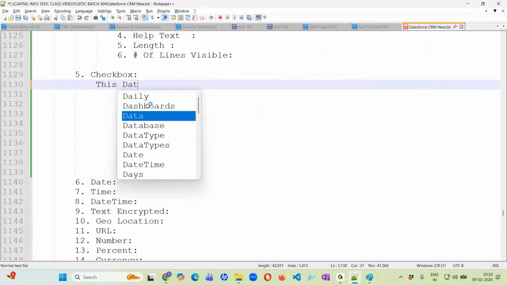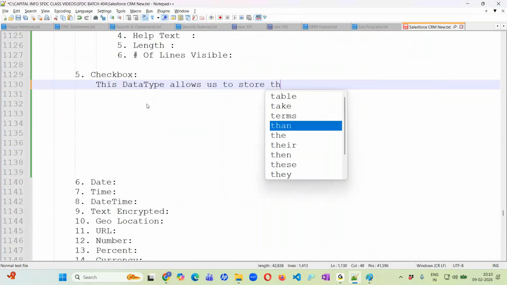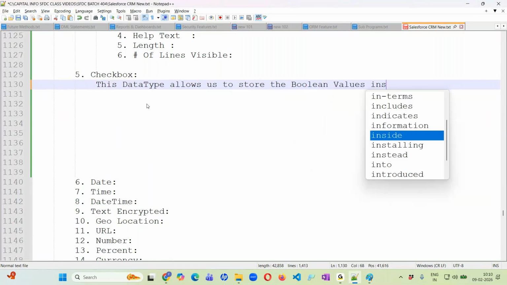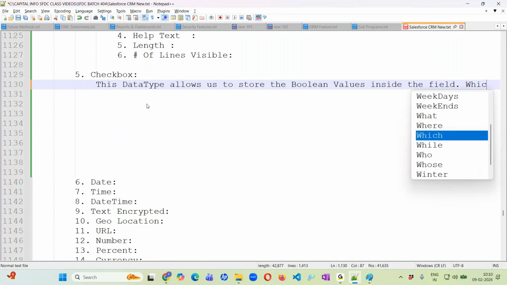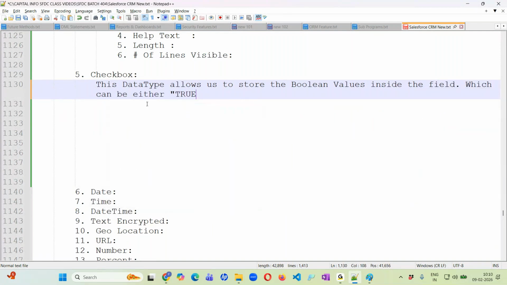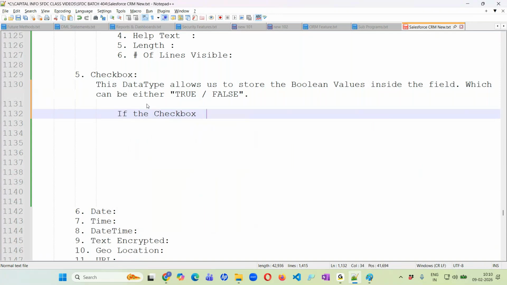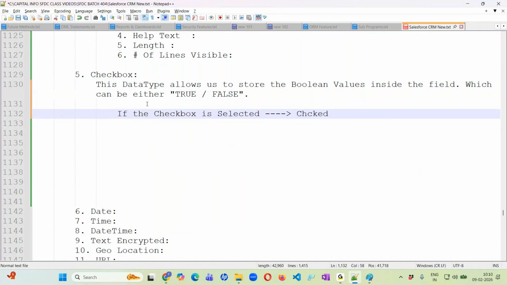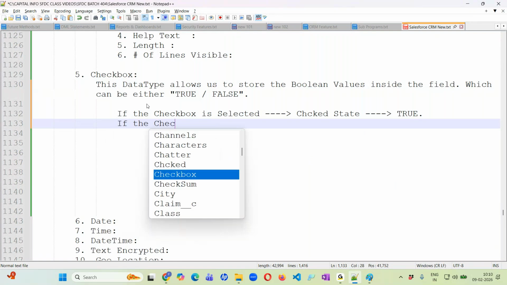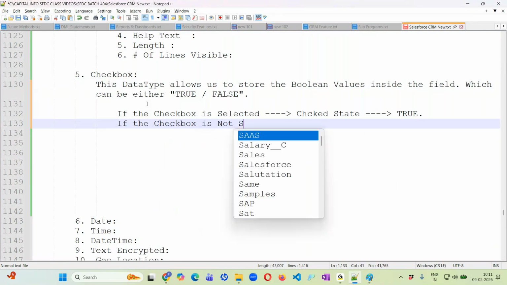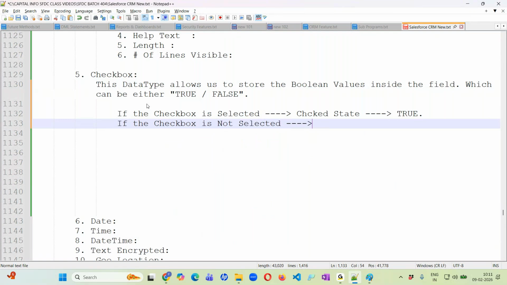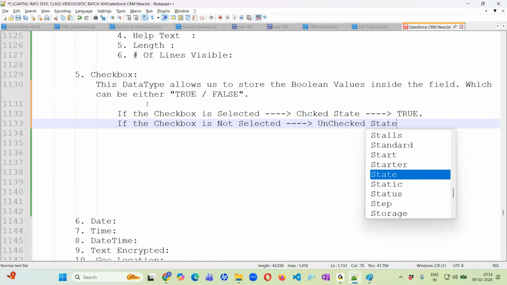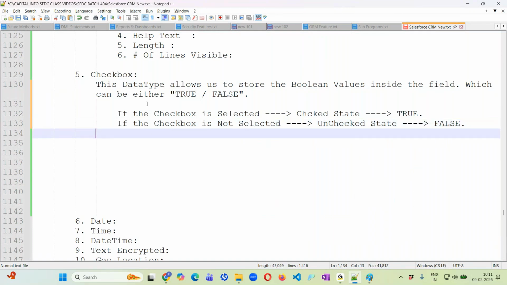Let me give these note points. This data type allows us to store the Boolean values inside the field, which can be either true or false. If the checkbox is selected, it is the checked state, which returns a value true. If the checkbox is not selected, then it will be called the unchecked state, which returns a value false.